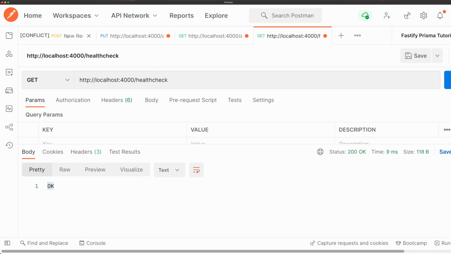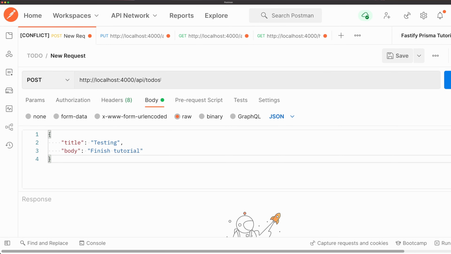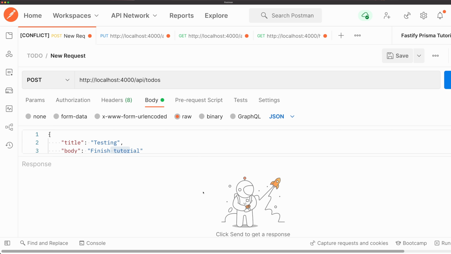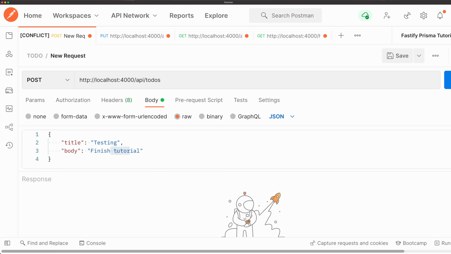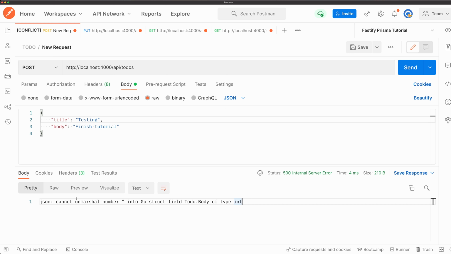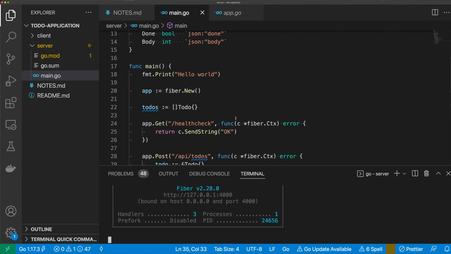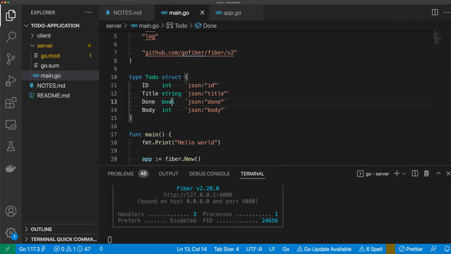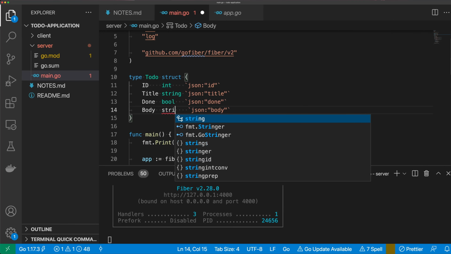So I'm going to come over to Postman, and I have this request here where I can post to localhost:4000/api/todos. We have a title and we have a body. What we're expecting to happen is we post our new todo here, and then we get back an array with our todo, and it should have an ID of 1. Send this request, and we have one error here. Cannot marshal type number into Go struct field Todo.body of type int. So I think what we've done here is we've done the body as an integer, but our body should be a string.